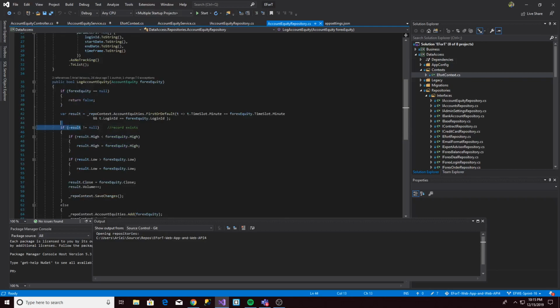So once we have a result, if it's not null, meaning the record exists, then we compare the high value that we're receiving from the function with the high value that is currently in the database. If the one that we're receiving is higher, then replace the one existing in the database. Basically, if the equity raises in value, we want to make note of that, because that's the highest value it would have this minute.